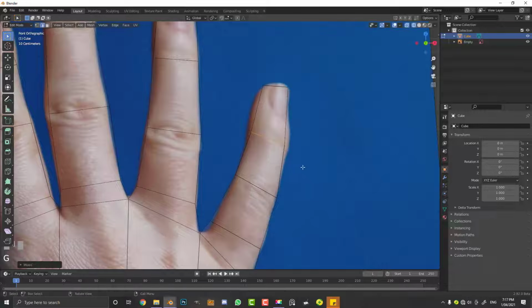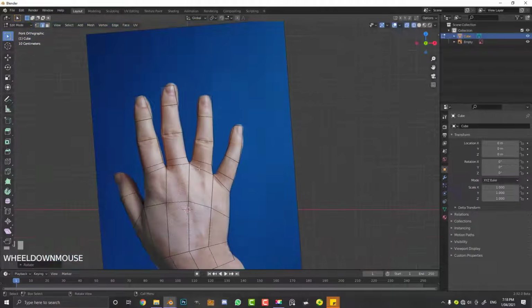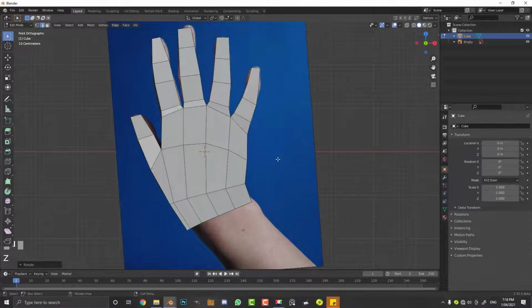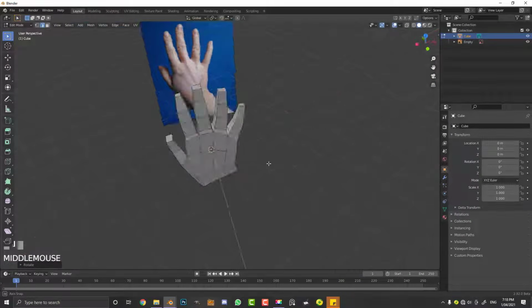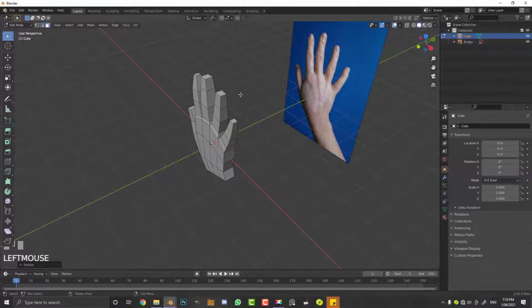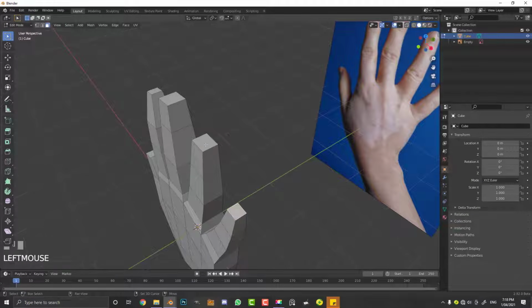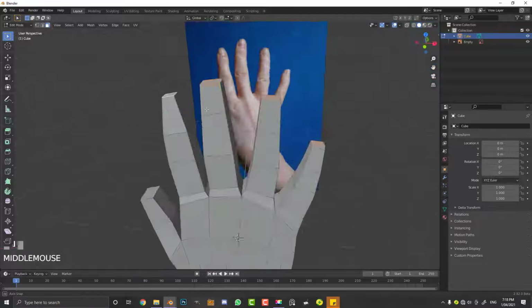G to move it if you have to. We're just trying to create the rough form of the hand here. You can already see this is what it's looking like just from simple box modeling. And now what we're going to do is, while it's still low poly, we're just going to select all of these faces by holding Shift on the fingertips.